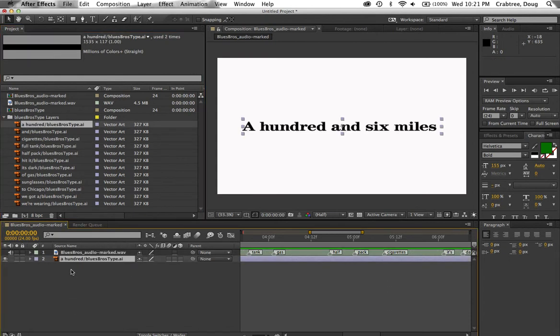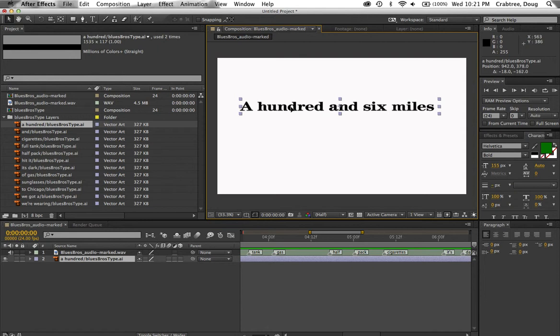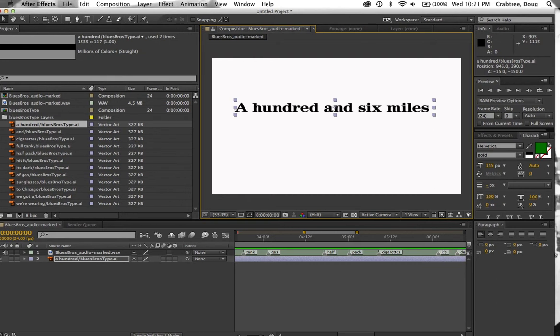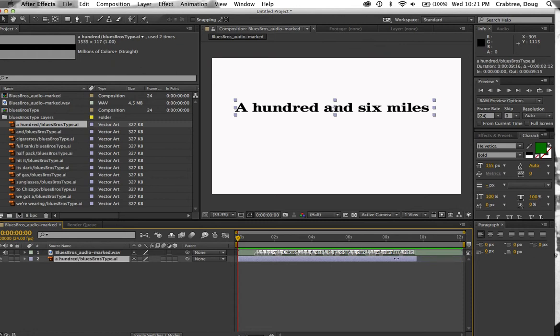So down we go. 106 miles. I might even move this up a bit. And so I'm going to kind of use my zoom here. I'm zooming down. There's a couple of things I should take care of. I'm going to shorten that clip down.